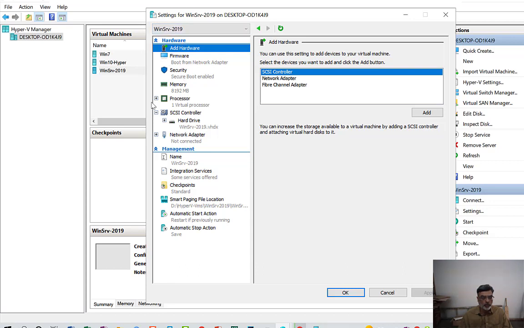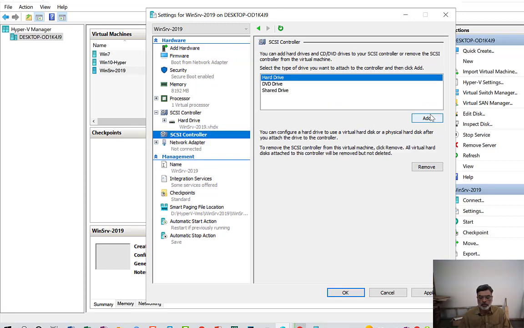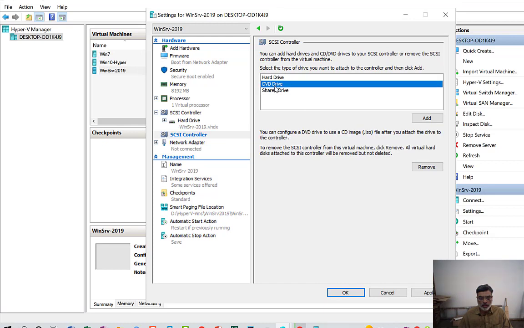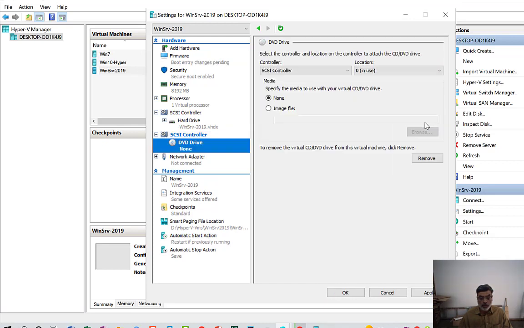So I have to add my CD-ROM with the help of the add hardware option on the top. So I will click on add hardware and click on the SCSI. I select the SCSI controller and click on add. Now I will select the DVD drive and click on the add button. So it will add the DVD drive, as you can see.